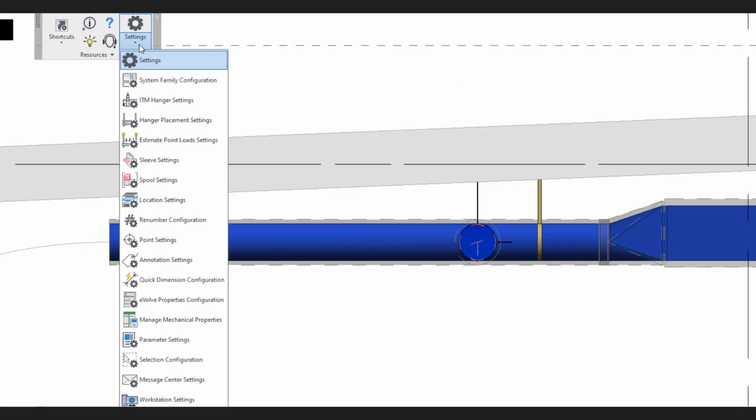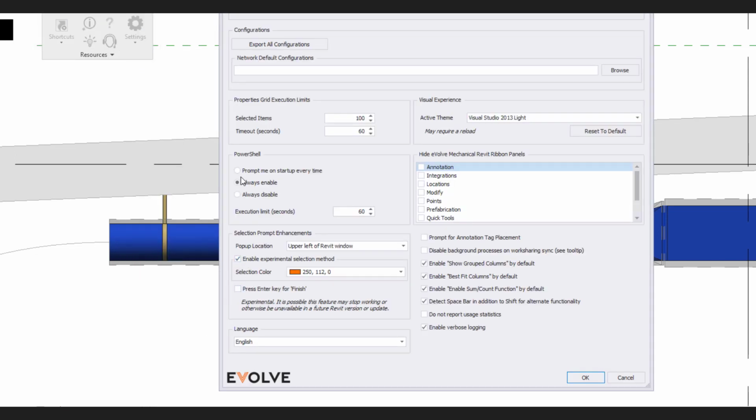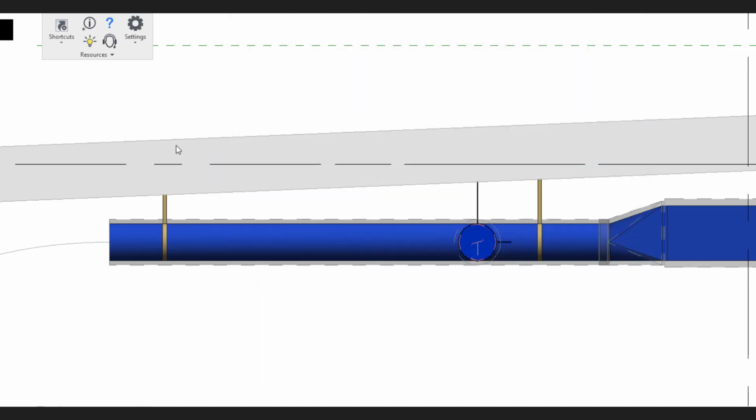Another new tool is going into our settings, go to workstation settings. You're going to find within our selection prompt enhancements, we now have an enable experimental selection method. This functionality is amazing to be able to now see what you are physically selecting when you are running a command.